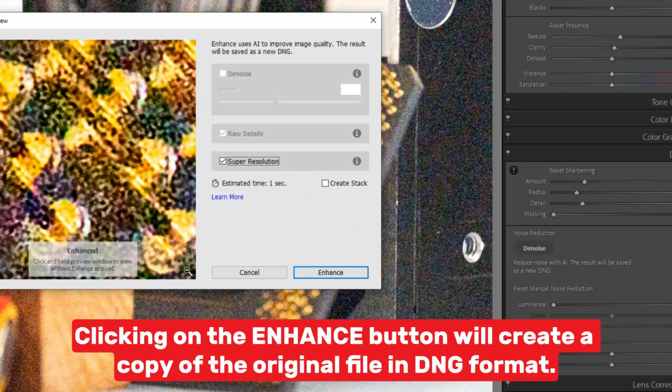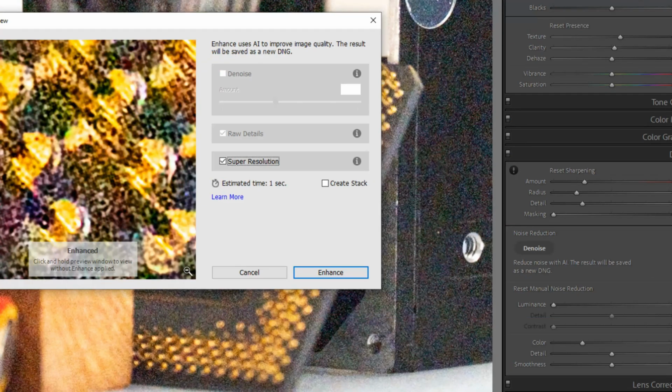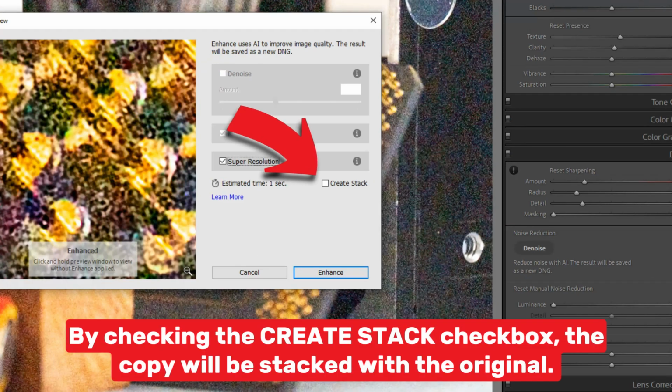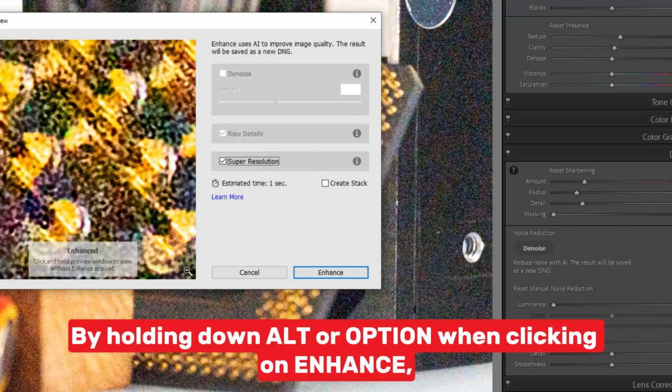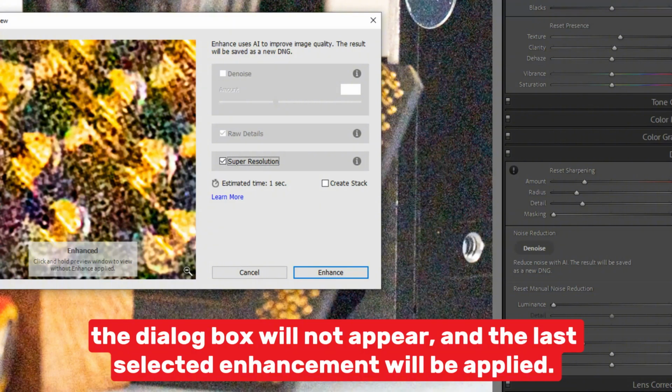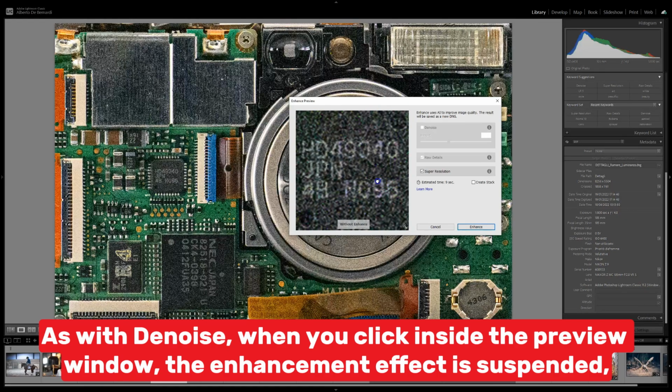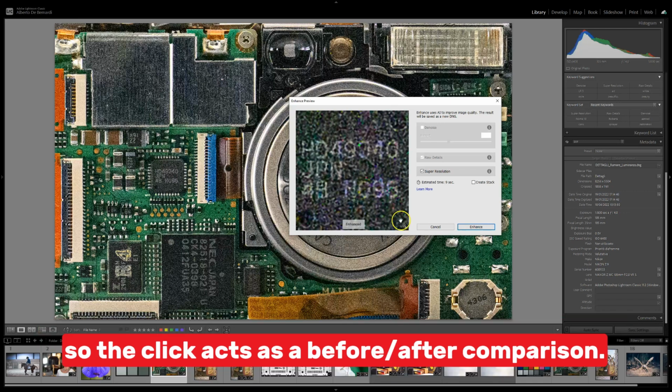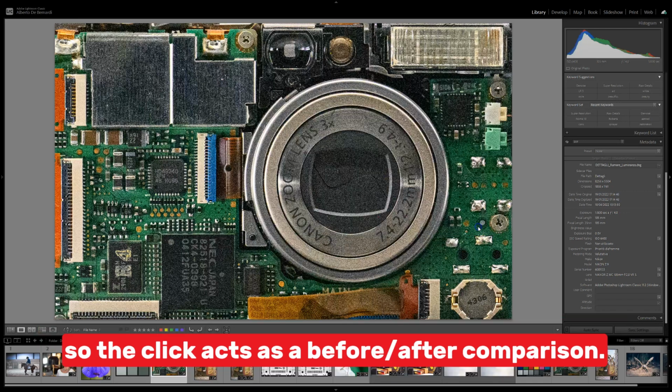Clicking on the Enhance button will create a copy of the original file in DNG format. By checking the Create Stack checkbox, the copy will be stacked with the original. By holding down Alt or Option when clicking on Enhance, the dialog box will not appear and the last selected enhancement will be applied. As with Denoise, when you click inside the preview window, the enhancement effect is suspended, so the click acts as a before or after comparison.